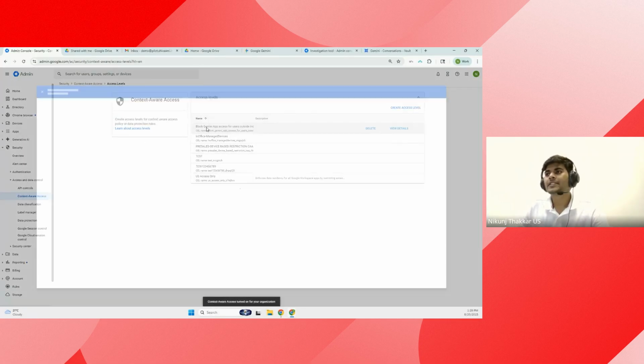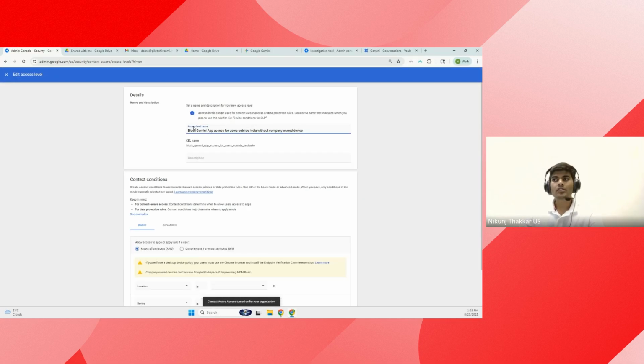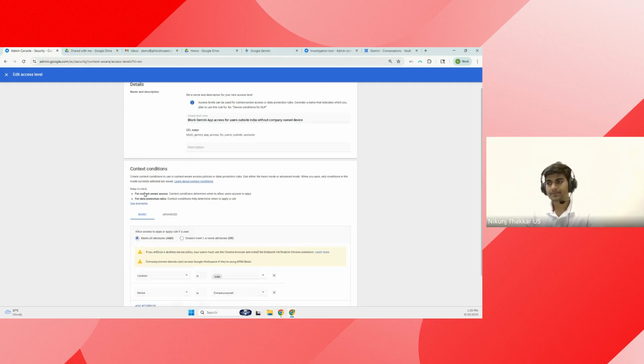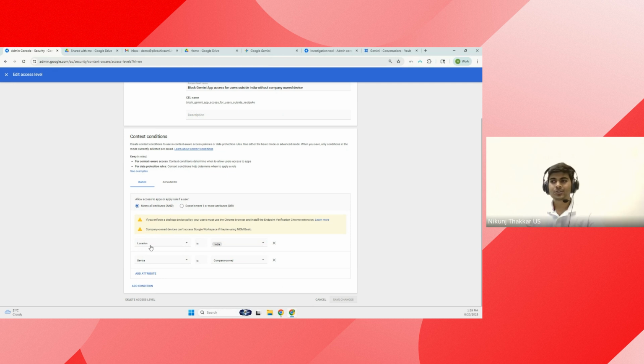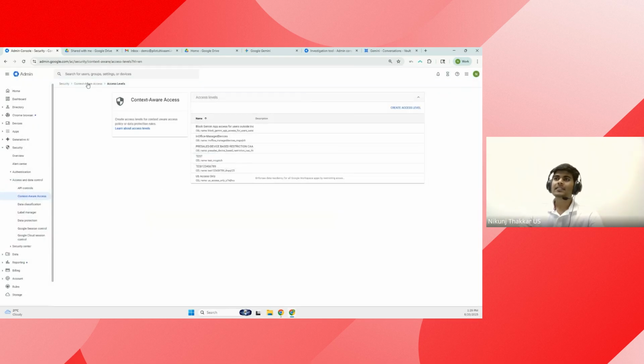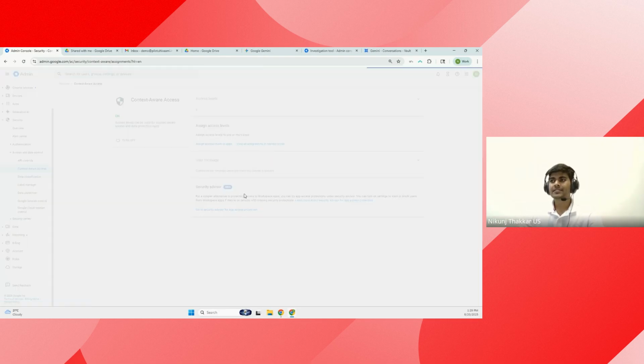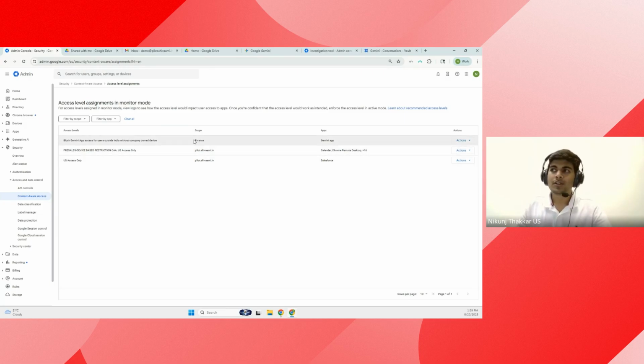Okay. So I have created one access level. This is to block Gemini access for users outside India without a company-owned device. So I've just introduced two conditions: that the location is India and the device is company-owned. And then we can go back and see. Here I've assigned this access level to the scope of finance, again, the same organizational unit, and I want to restrict the Gemini app. So if a user is outside India, they won't be able to access the Gemini app.